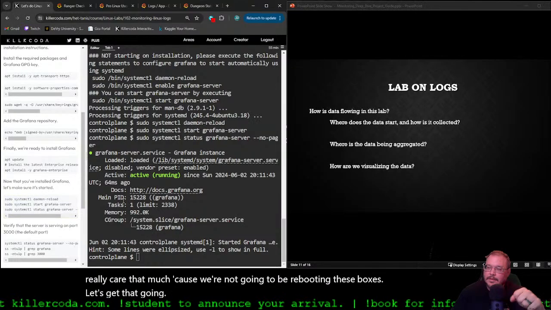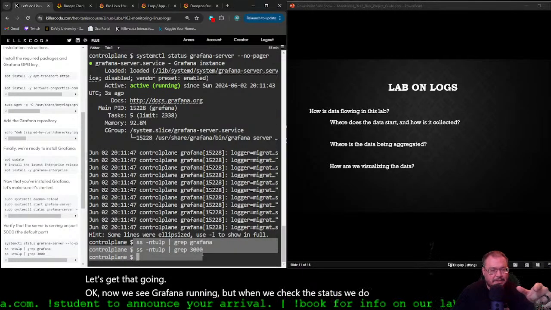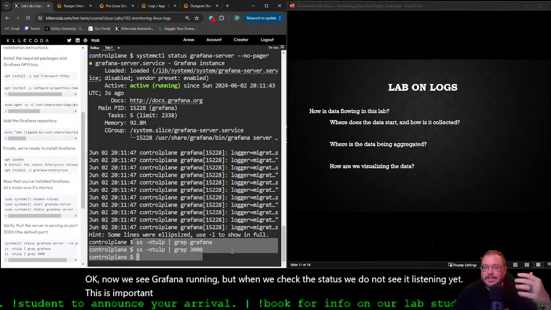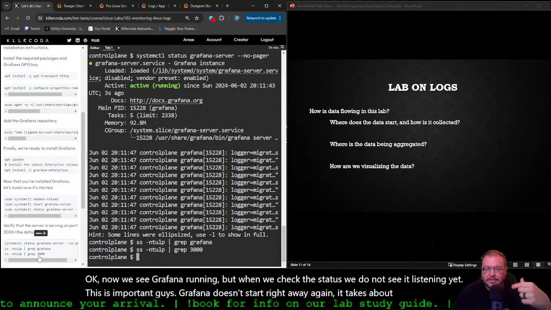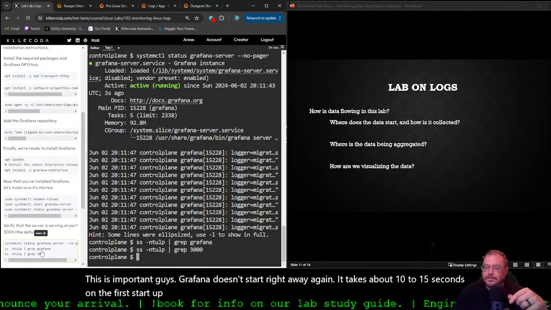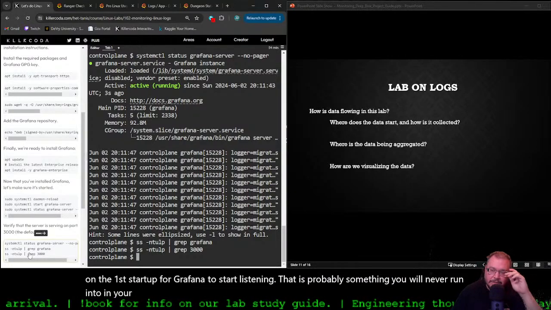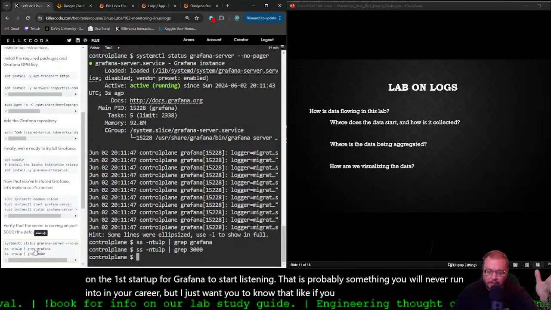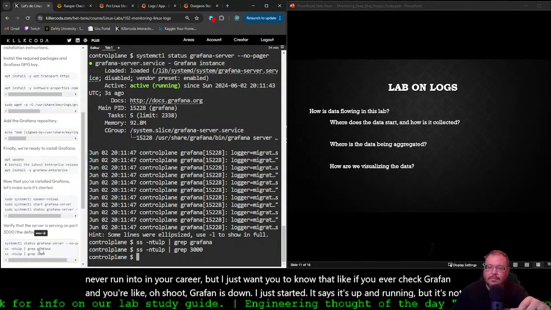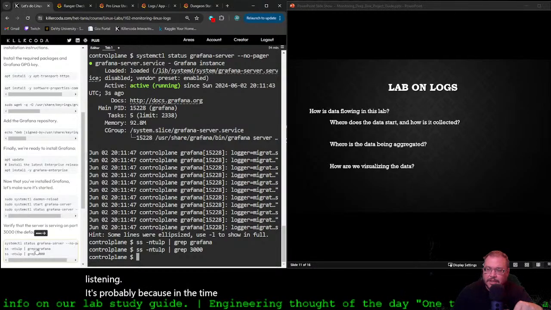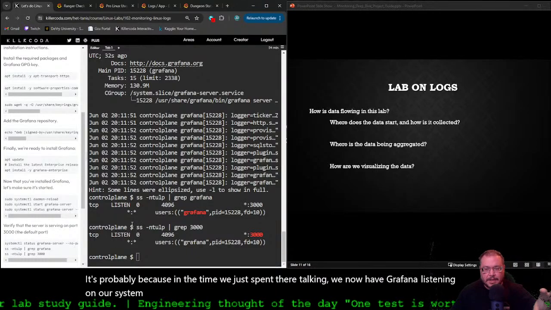Okay. Now, we see Grafana running, but when we check the status, we do not see it listening yet. This is important, guys. Grafana doesn't start right away. It takes about 10 to 15 seconds on the first startup for Grafana to start listening. That is probably something you will never run into in your career, but if you ever check Grafana and think, oh shoot, Grafana's down, I just started it, it says it's up and running, but it's not listening, it's probably because in the time we just spent talking, Grafana is now listening on our system. So Grafana's up, guys.